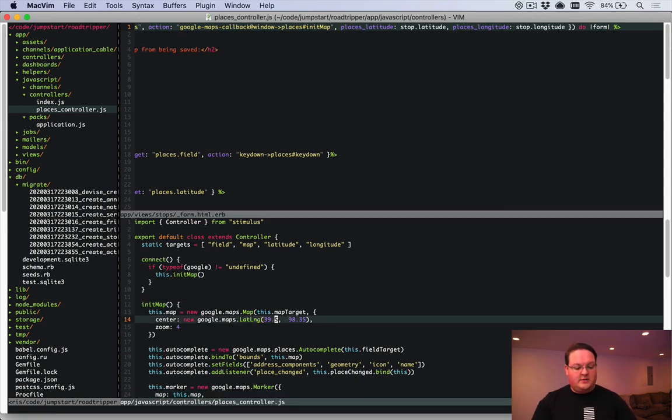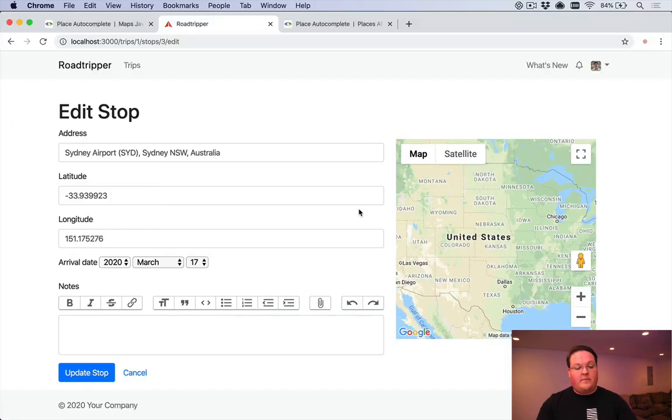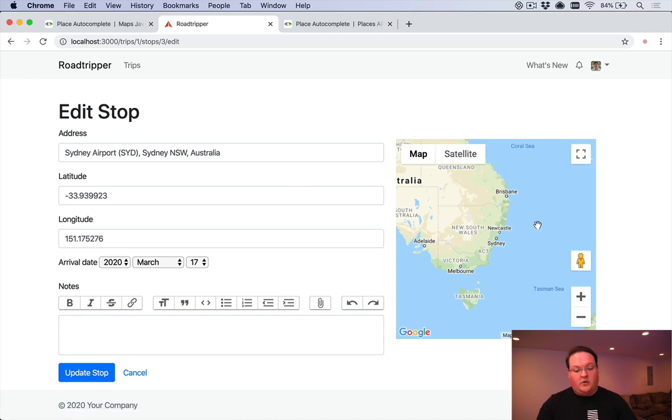so that we will use these two default values for our center if there is no latitude and longitude. So the way to do that is we can say this.data.get latitude, or we'll use 39.5, and this.data.get longitude, or we can use negative 98.35. So that's going to basically check and see if we have the correct latitude and longitude from our existing location. So if we refresh our page now, we are correctly looking at Australia.